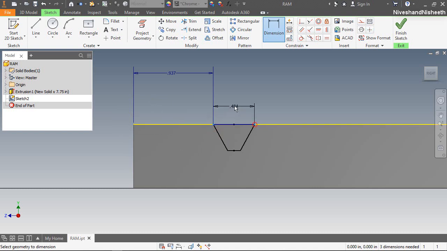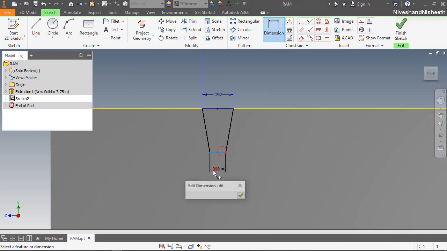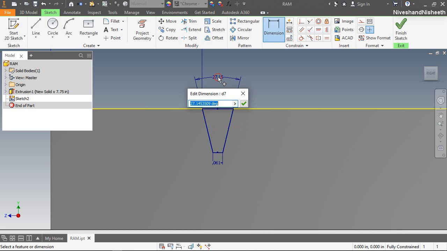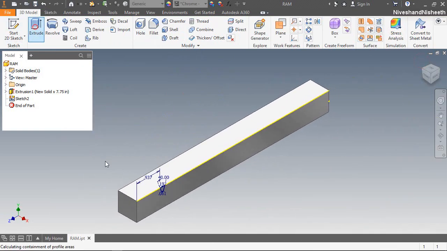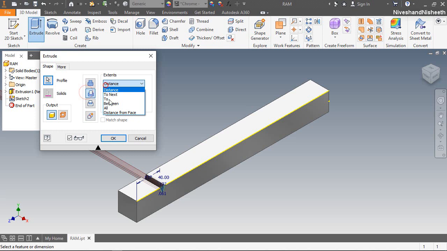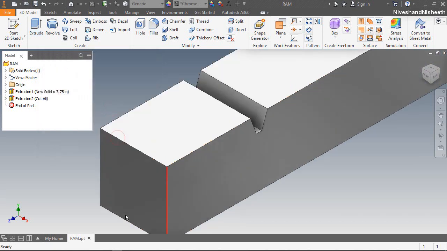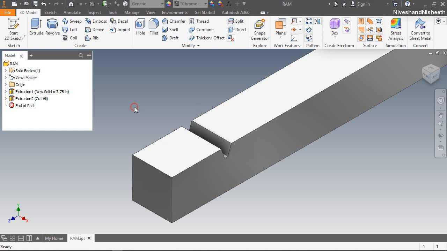The top line dimension will keep 0.192 inches. And the bottom line dimension will keep 0.061 inches. Apply the angular dimension 40 degrees between these two slanted lines. Okay, finish the sketch. Now we will cut this sketch region through all over the body by using extrude command. Now see my slot is cut on here.